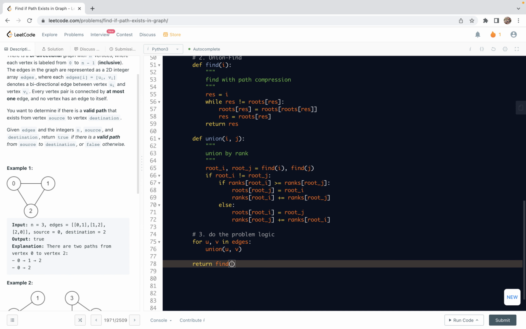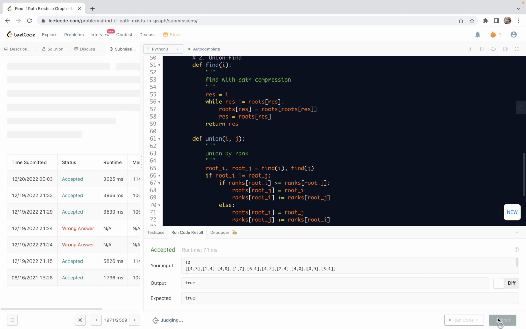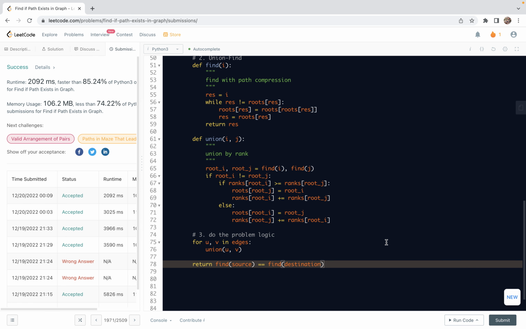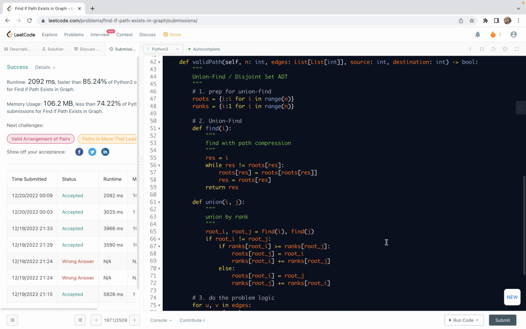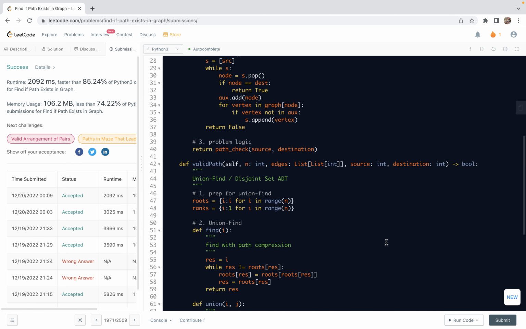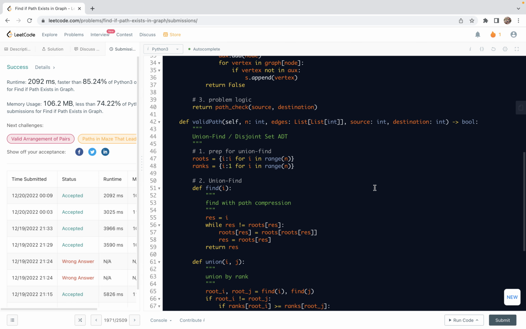For this, we just do for u, v in edges. It means that u and v are connected, then we just do union u, v. This is the problem logic. Next, we're going to do the return. We want to check if the source and the destination are in the same connected component. It corresponds to seeing if they have the same roots, because the root is the representation of the corresponding cluster or connected component. So here, let's do find source equals find destination.